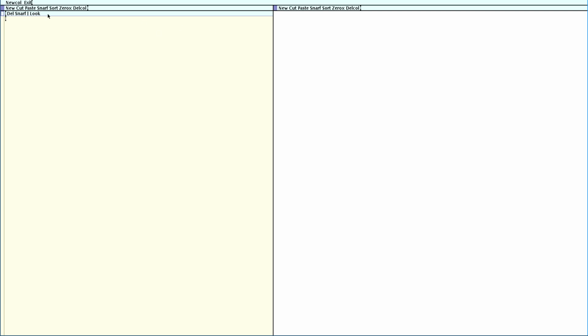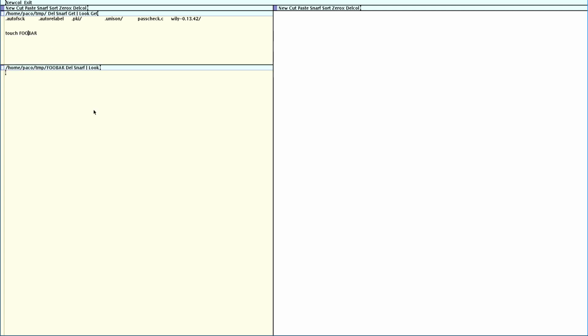Also, there's a put command, which is the opposite of get. It saves the file. So if we said, let's just go up here, and we'll say get. All right, so now we're in my temporary directory. And let's just touch a file, foobar. And then we'll right click this to open up that file. Notice we opened it up.